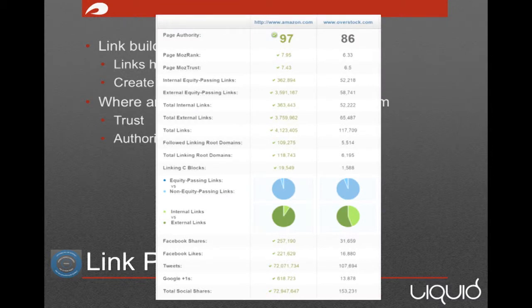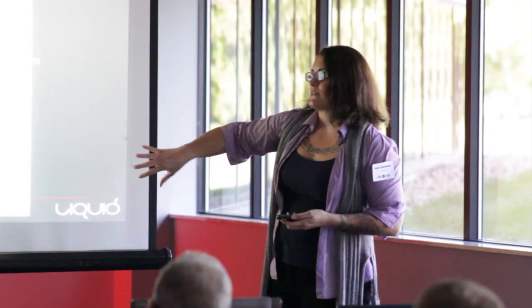If we look at Amazon versus Overstock, this is their link profile. On the left, you can see Amazon wins in every category, but you have to think about how many domains are linking to you? How many links are on those domains? How many links are actually followed? How many of those links actually pass equity? All of these things are considered when you're looking at your link profile.